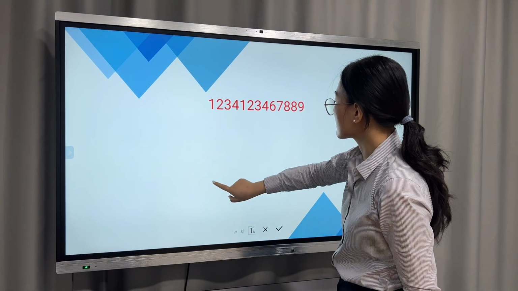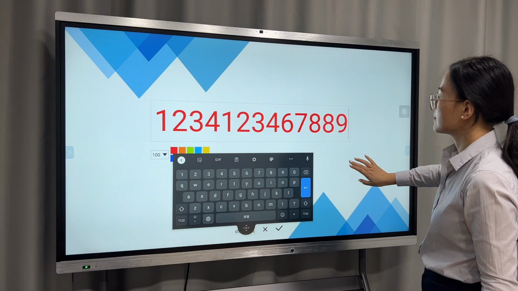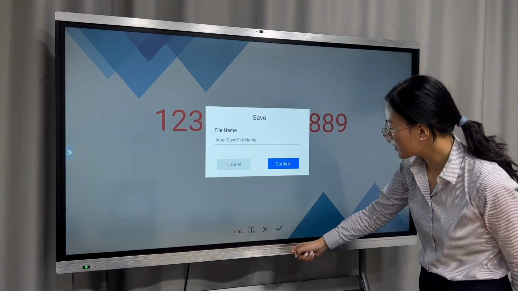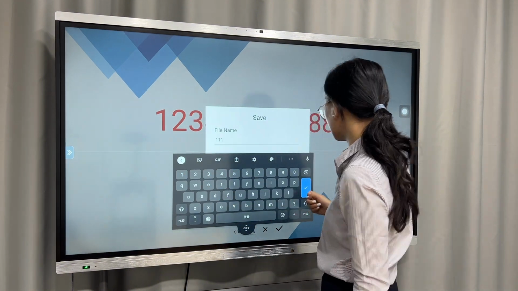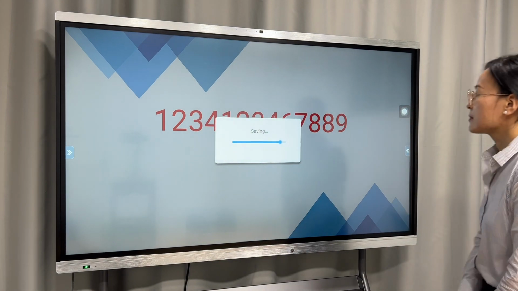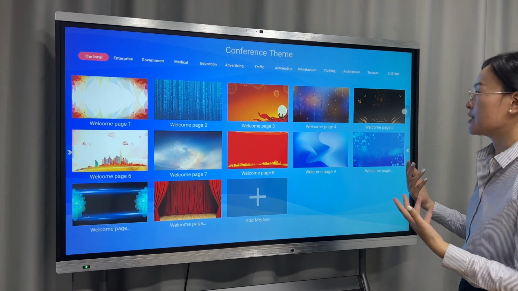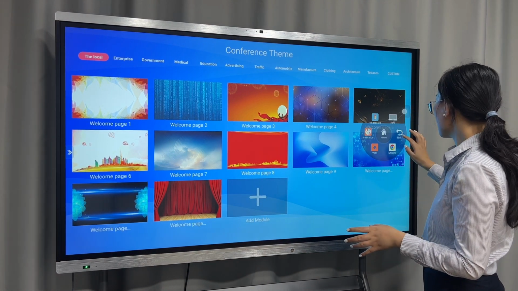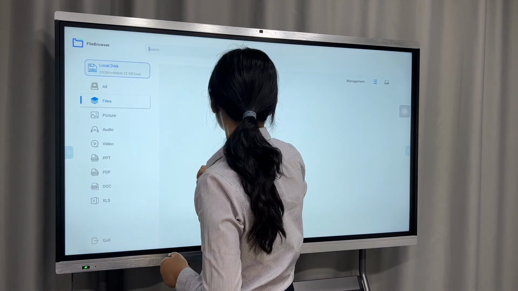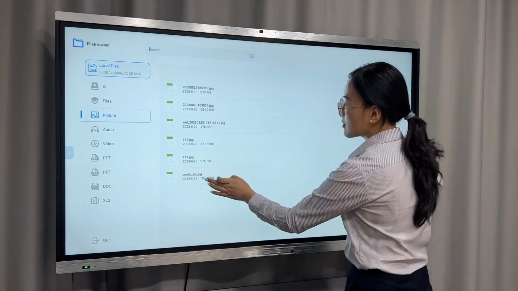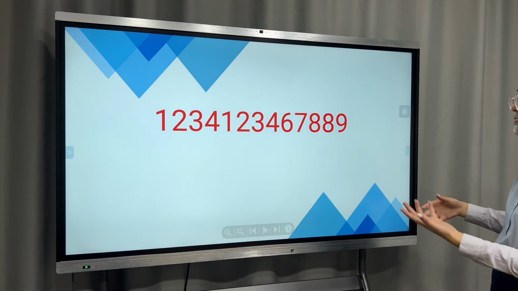And we can set the size. And we can save the file. The file name is 111. In this beautiful wallpaper, the announcement can be shared. We will find it from the document, picture, 111, this one. Okay, this is the picture, this is the announcement.